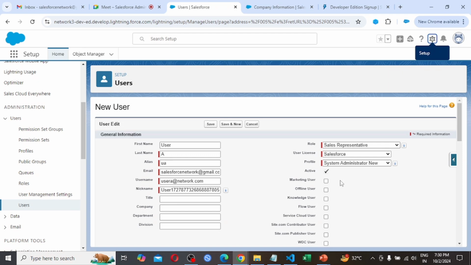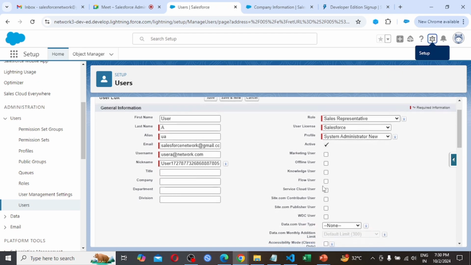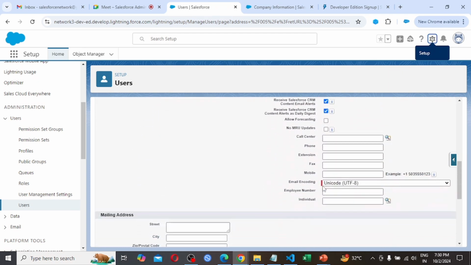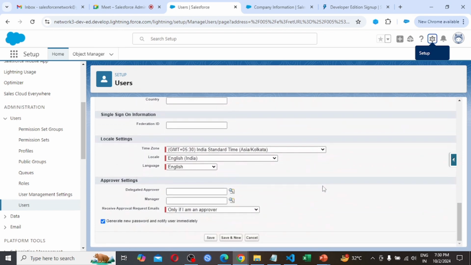So let's create this user, and at the bottom we have to come here. If this checkbox is not checked, we are not going to get the email. We need to check this checkbox, generate new password and notify user immediately. So while checking this checkbox, it is going to generate new password, and also it is going to notify the user.